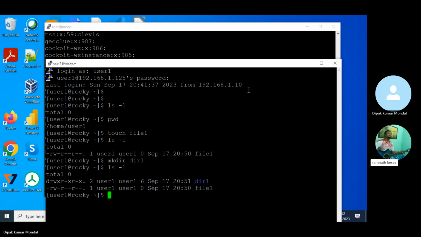The next set is there. There are three sets. RWX, R hyphen hyphen, then R hyphen hyphen. The second set of R hyphen hyphen belongs to the group where user1 is staying. So user1 is a part of group user1, and additionally group1 we added. So what the group can do on this file, they can only read.